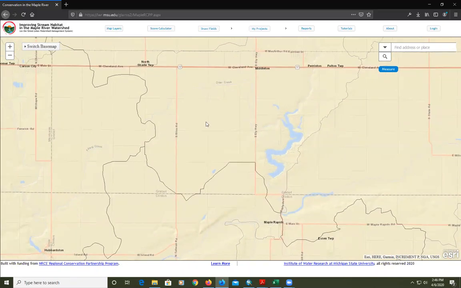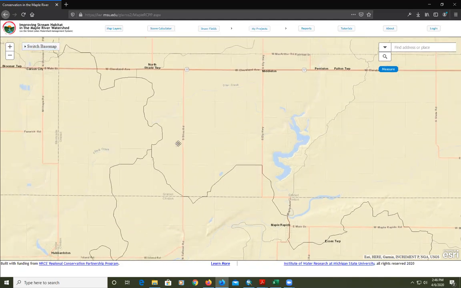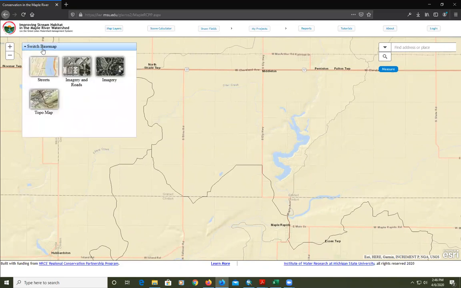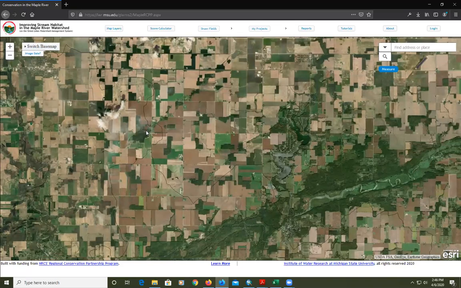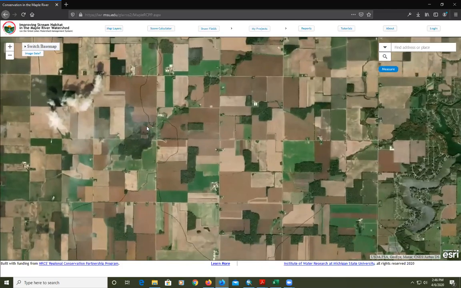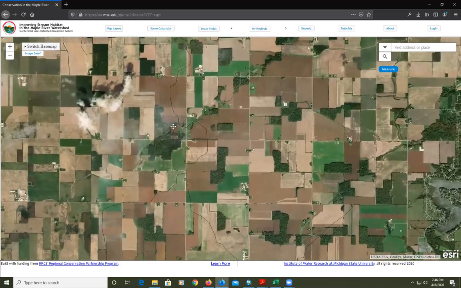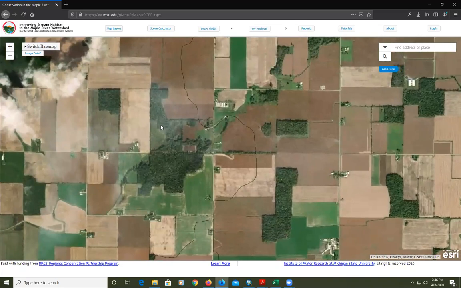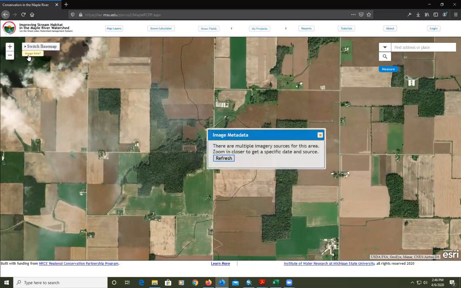But as you get closer to a particular field of interest, you'll probably want to switch to base maps, which you can do here. And there are a couple different options here. We'll go with just the imagery option here. And if you're curious at all as to when a particular image was captured, there is an image date button here that you can click.